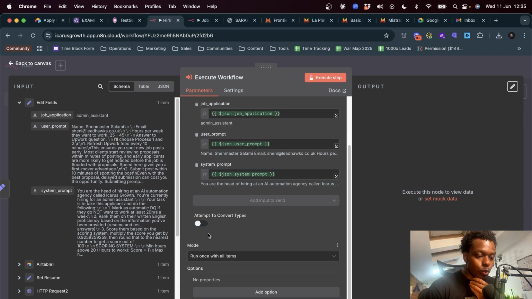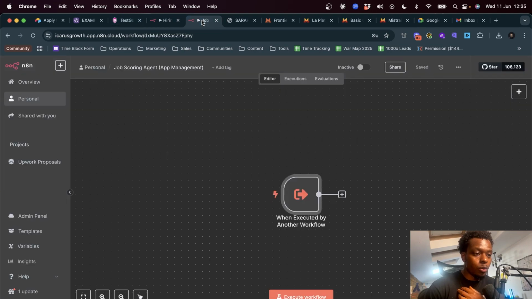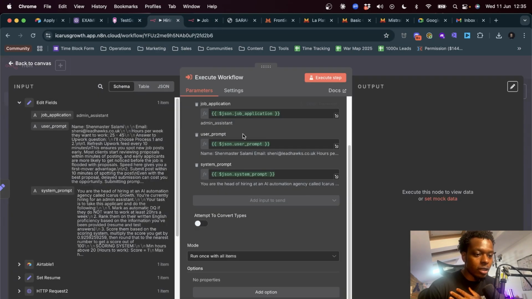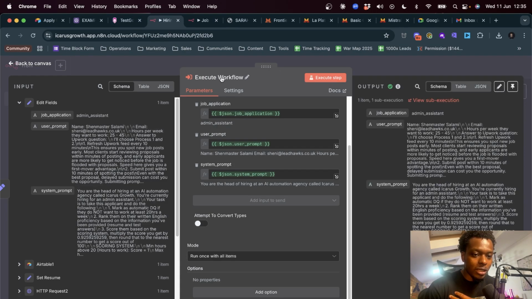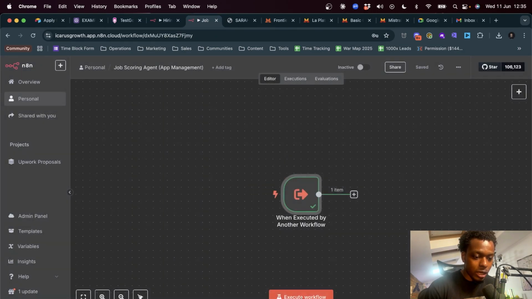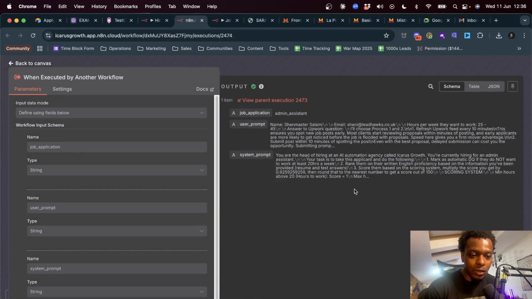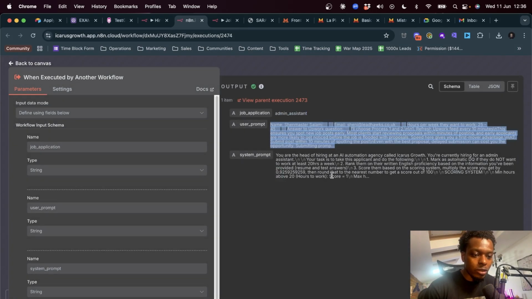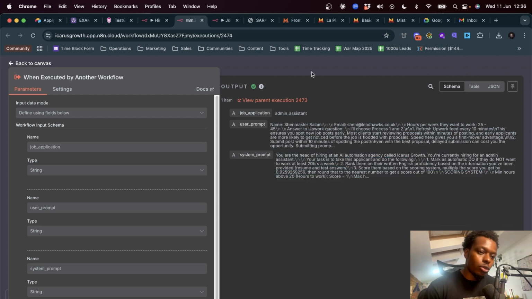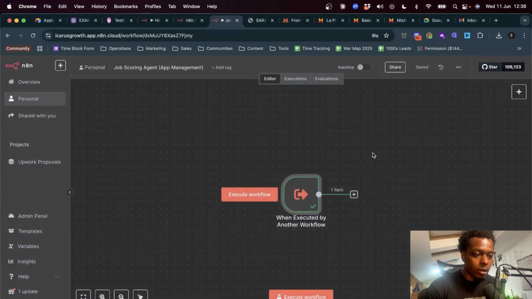And then, do we need to convert the types? No, because we've actually set the types here. So what we can do is we can execute the workflow. In fact, let's do this one more time inside of here and check what goes on in here. So this will open up the sub execution. So it just shows us that everything succeeded. And it means that we've just sent all this information over to this automation here.